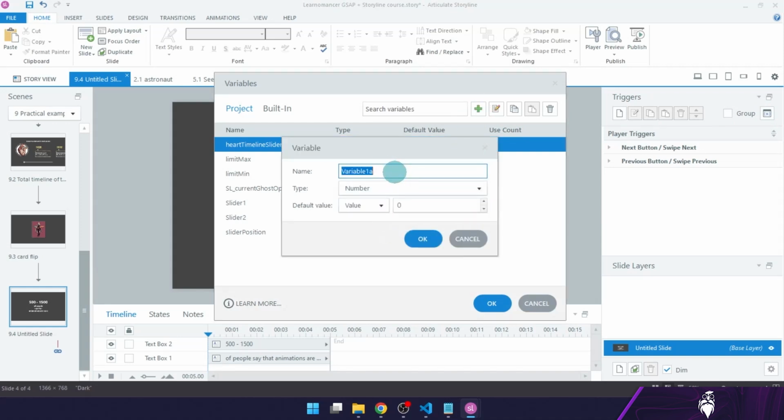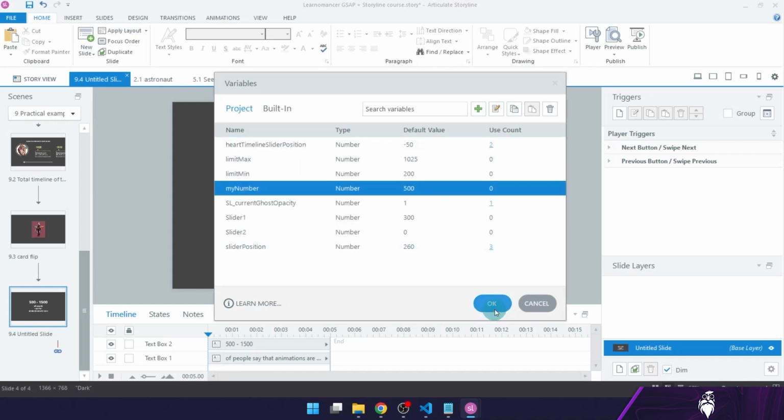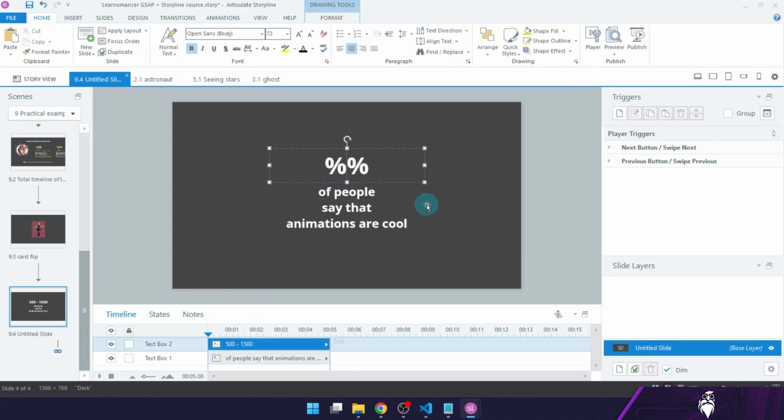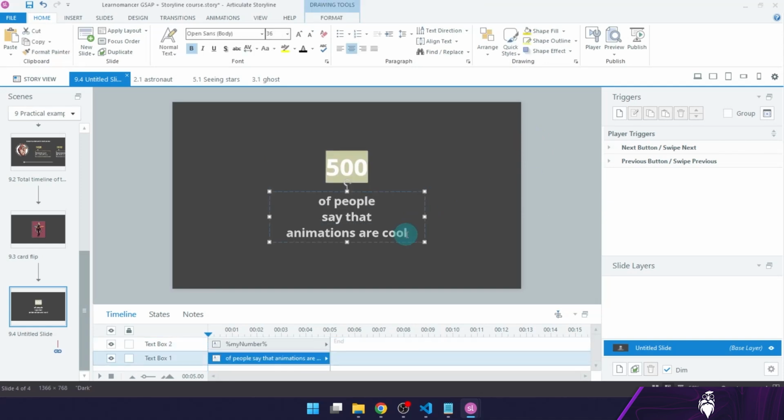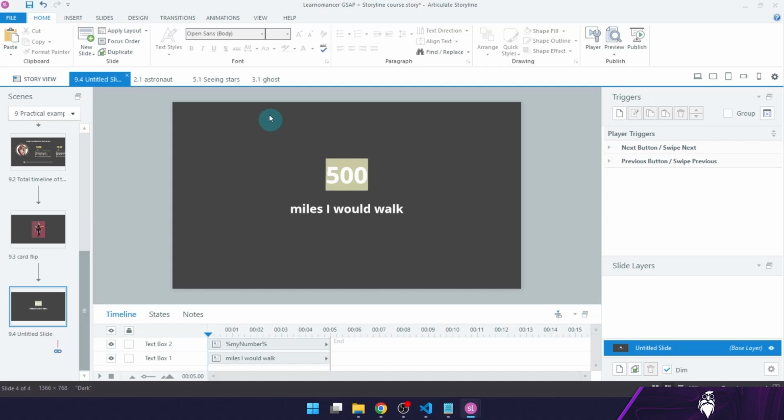I'm going to call it my number. Really basic. I'm going to give it a value of 500. And here I'm going to just replace this with a reference to my number. Let's say here some random text. And now let's see how we can animate it.